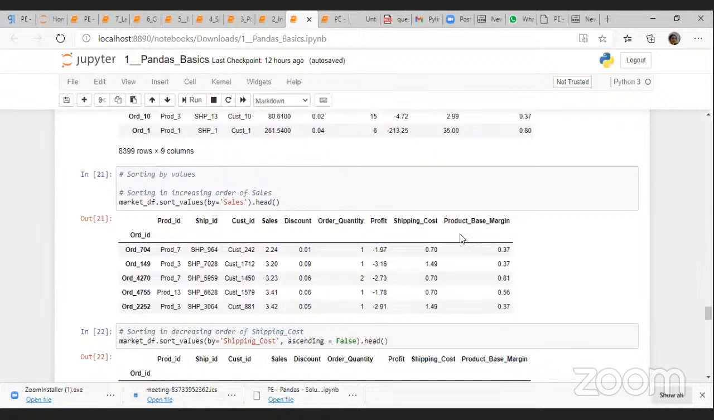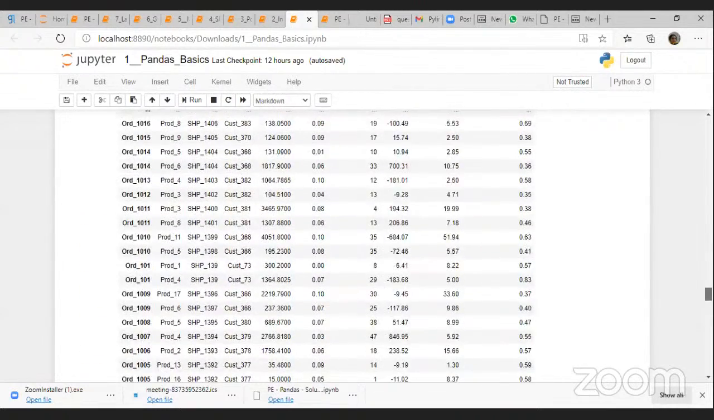So Anushka, could you show them actually how you implemented this indexing thing? This one?